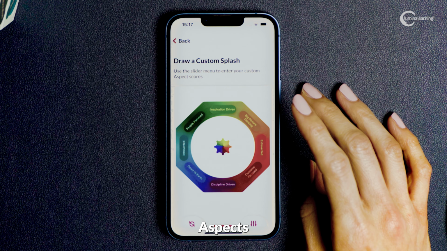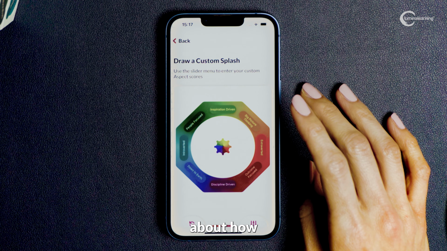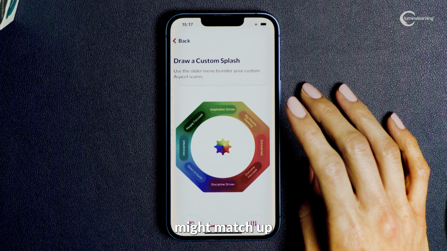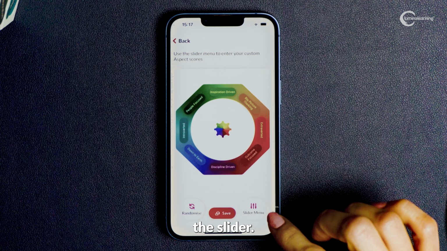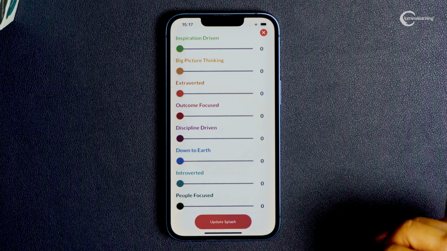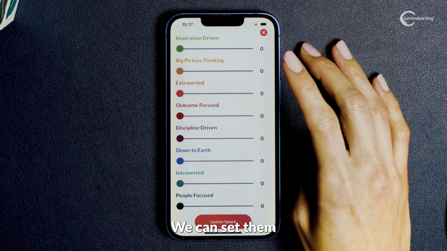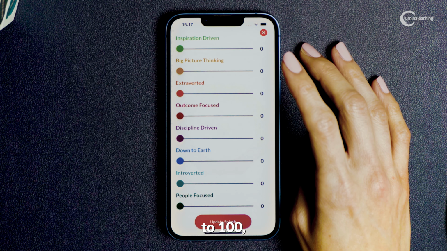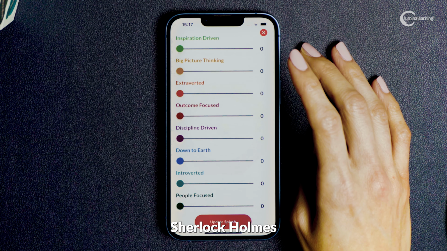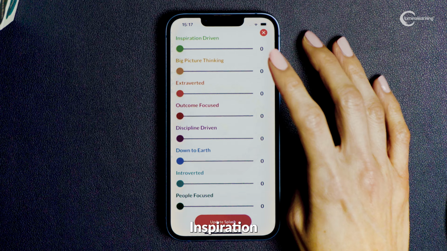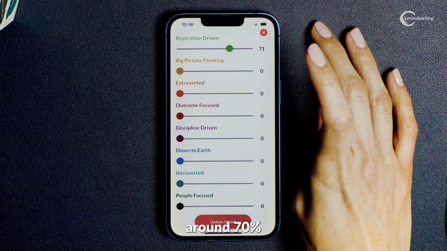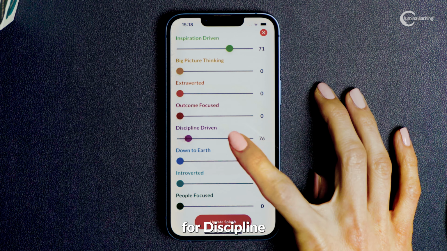So I can go through the 8 aspects of behavior and think about how Sherlock's personality might match up to each of them. To do this, we tap on the slider, and then we can set the scores for each aspect. We can set them anywhere from 0 to 100, depending on how high we think that aspect is for this person. Now, I think Sherlock Holmes might have quite a strong paradox between inspiration-driven and discipline-driven. Let's set inspiration-driven to somewhere around 70%, and the same for discipline-driven.